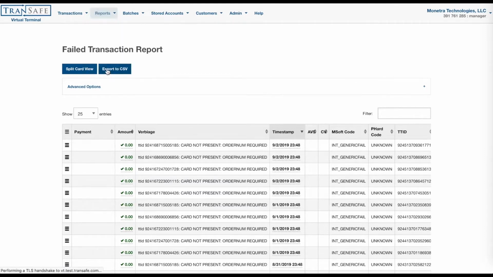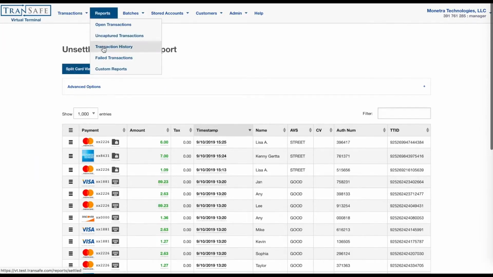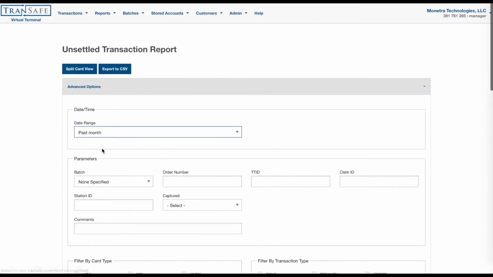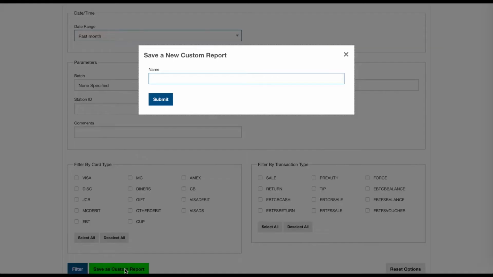And then custom reports. These are reports that you create. So we can create custom reports from our open or our transaction history. From open transactions, in our advanced options, we would select any number of these criteria. We would hit save as custom report. Hit submit.